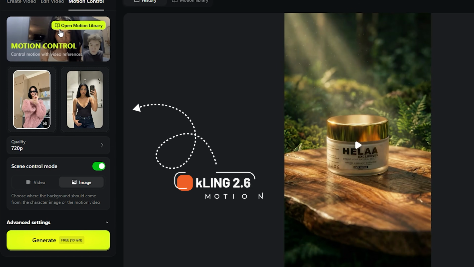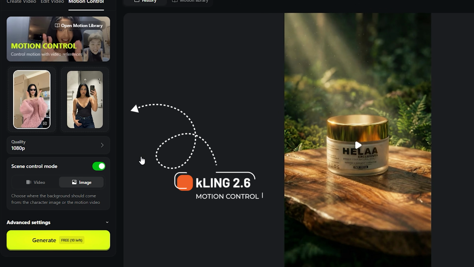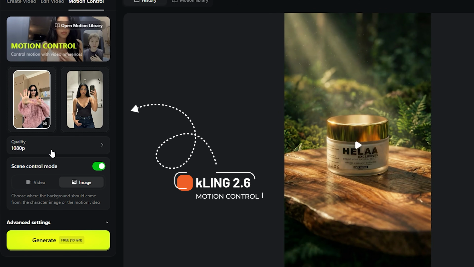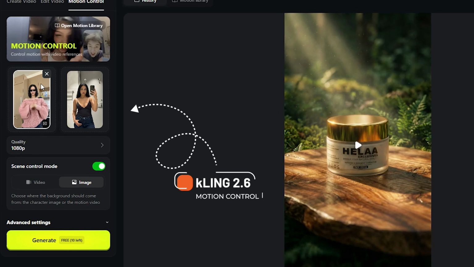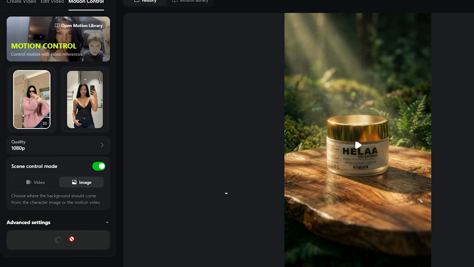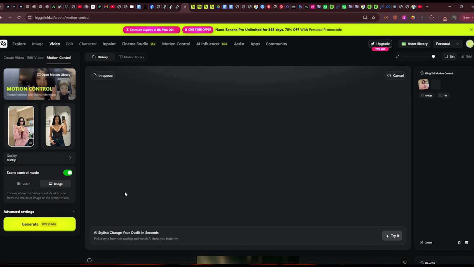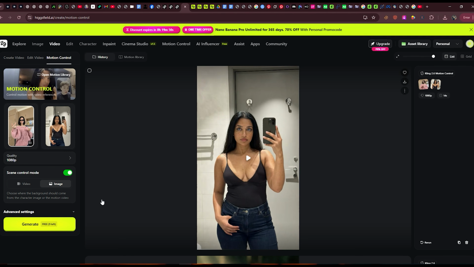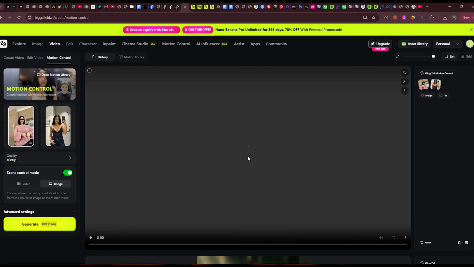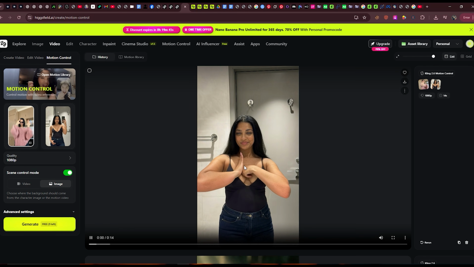And this brings us to motion control in Kling 2.6. Here's where you can fine-tune every movement of your AI influencer, how they walk, gesture, and even express emotions. It gives you complete control over the animation. So your character doesn't just look real, it moves and behaves like a living, dynamic influencer.